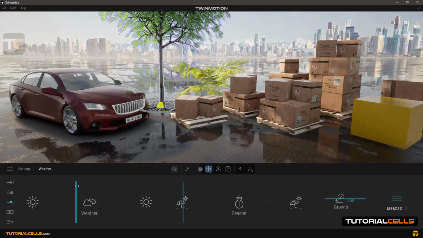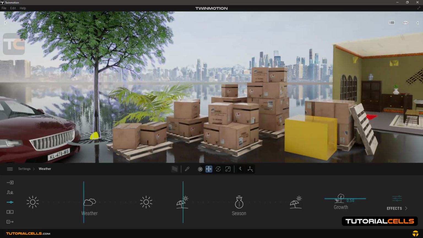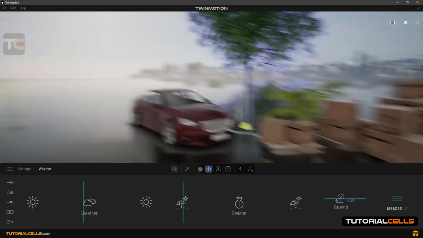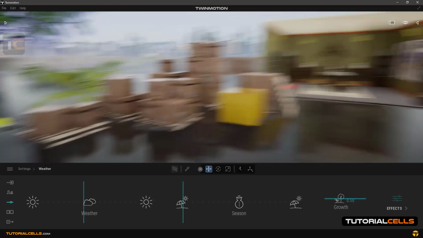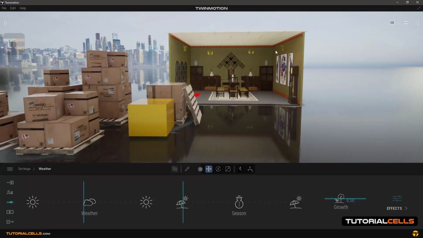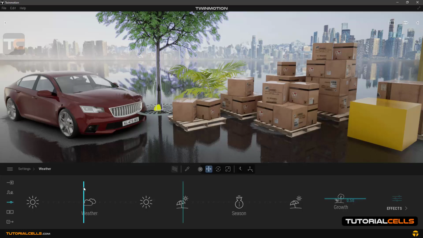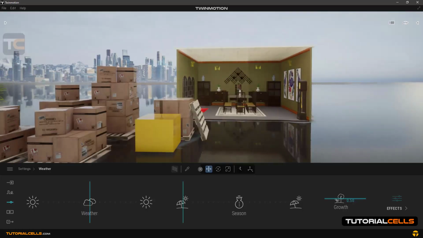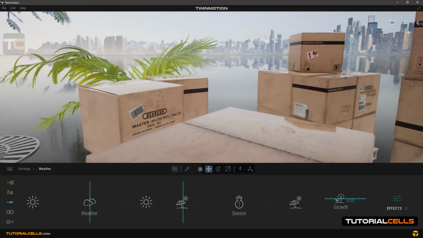Okay, we continue, and the rain will happen. As you can see, the rain does not hit the objects, the house, or anything. You can increase the rainy weather, as you can see.